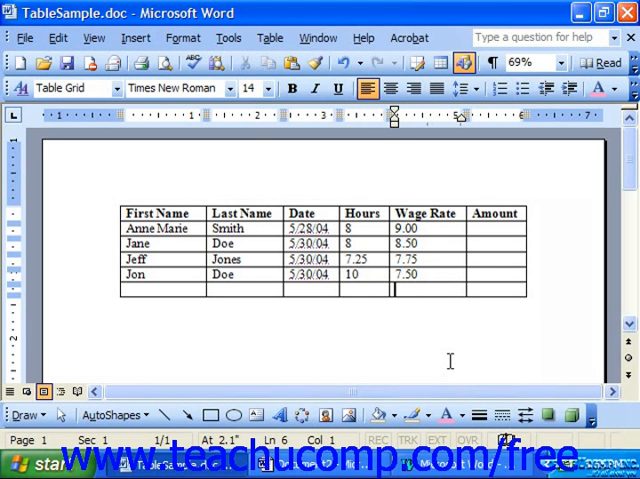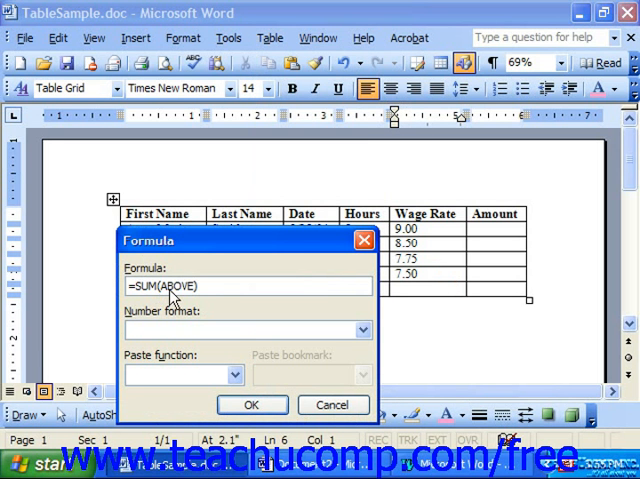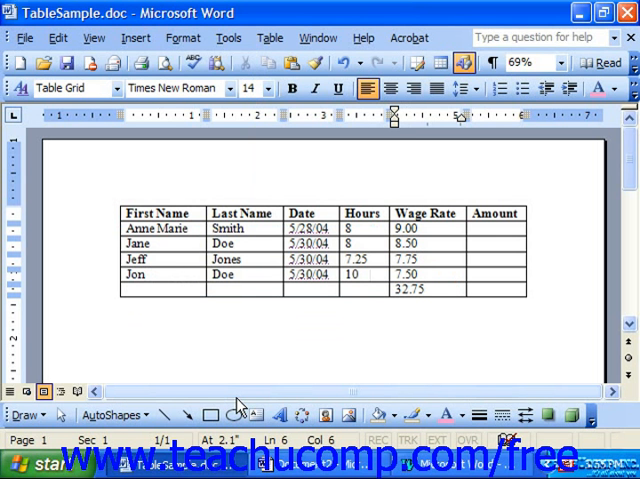And notice that an easier way would have been just to go to Table Formula and let it accept the default of equals sum, which is the function we want to perform, and above, which is the cell range upon which we want to perform that function. That would have also given us the correct answer.